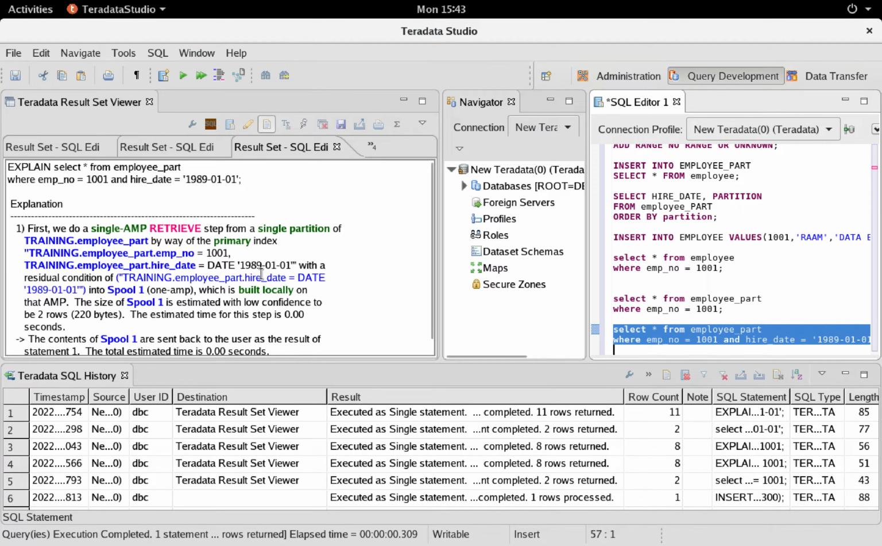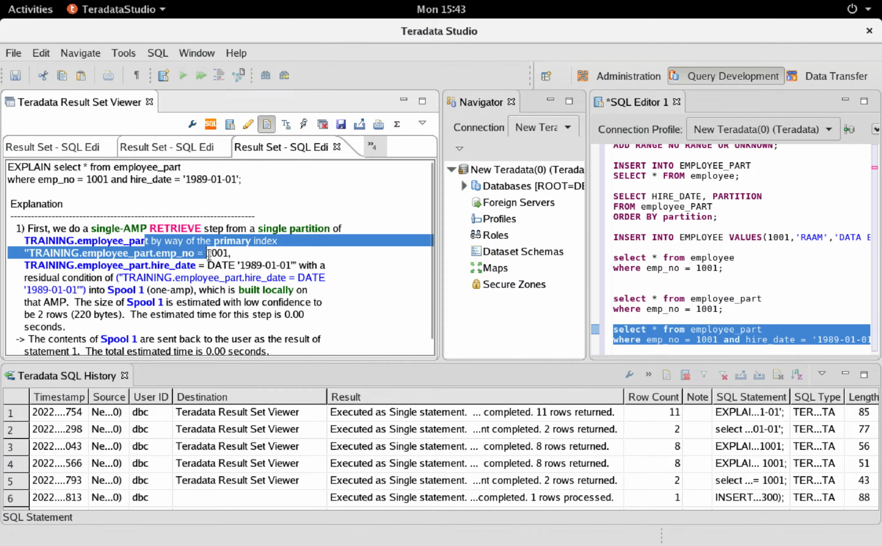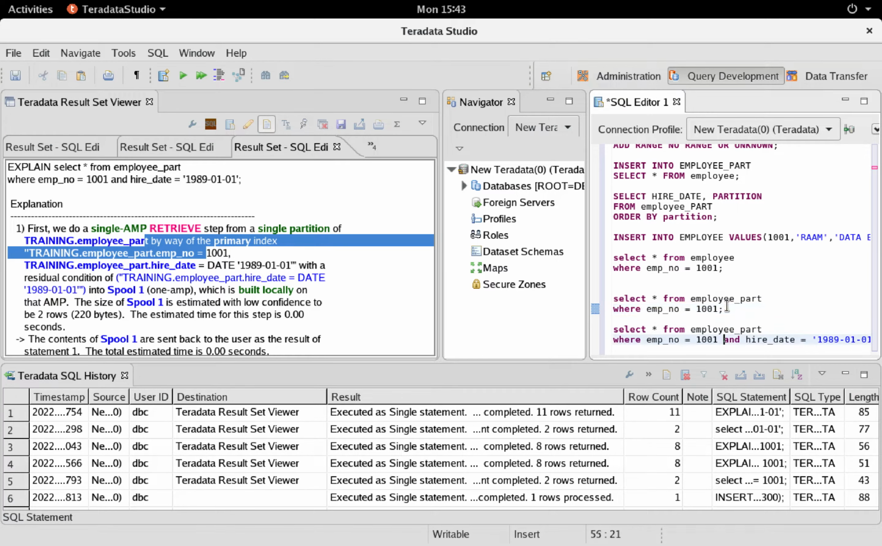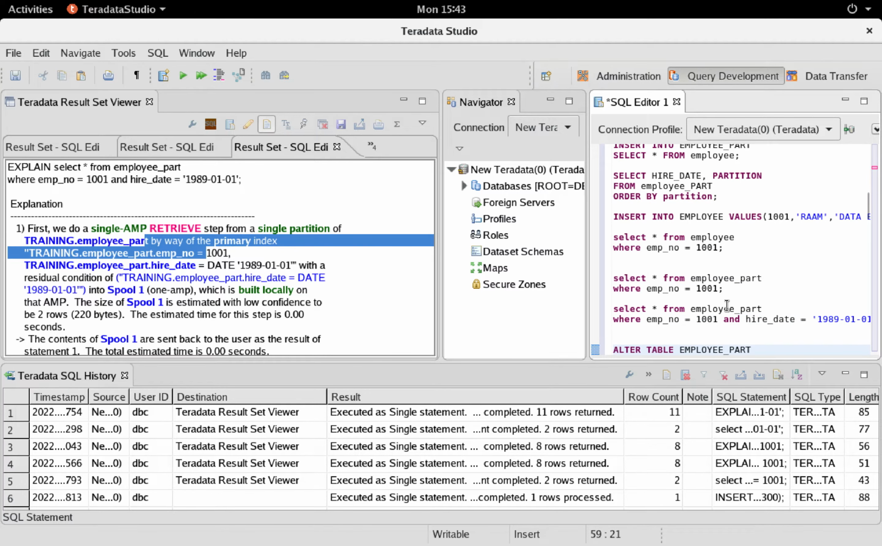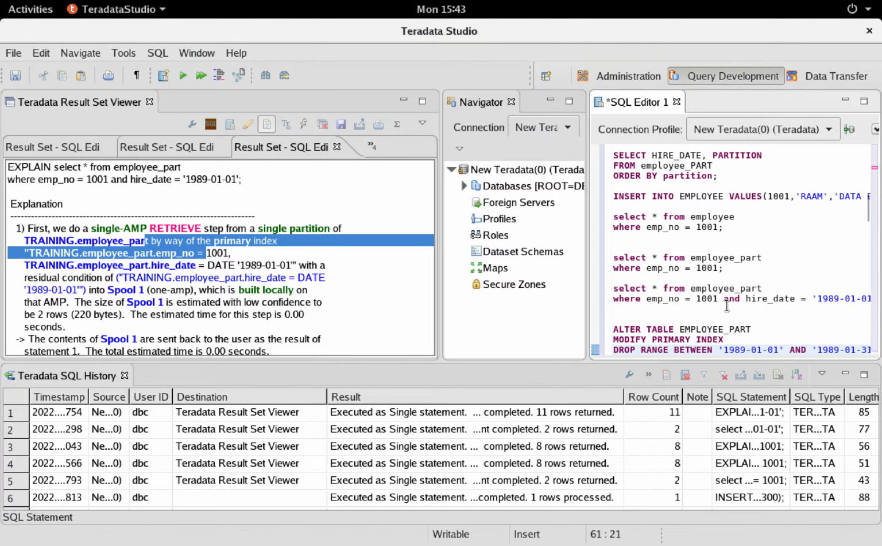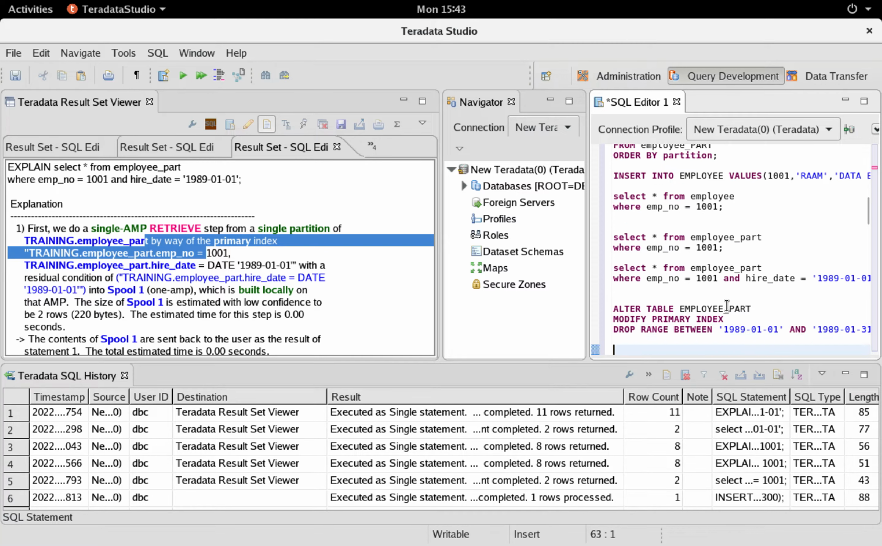Okay, so it says from a single partition by way of a primary index. Initially, if you see the earlier query, it was all partitions. Now it's a single partition. Since we are giving the hire date, it is going exactly into the Jan 1989 partition and getting the record for employee number 1001.